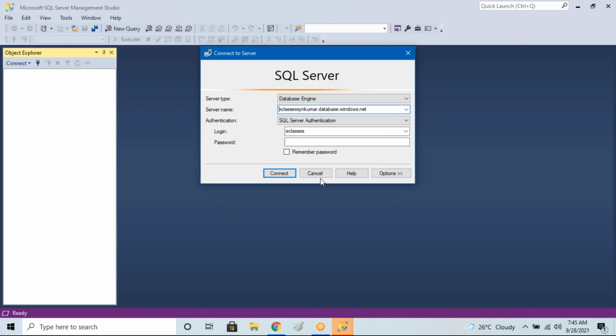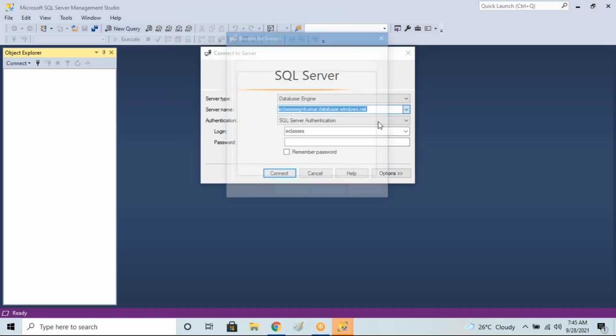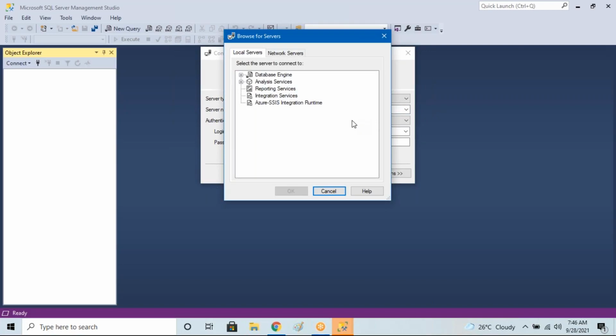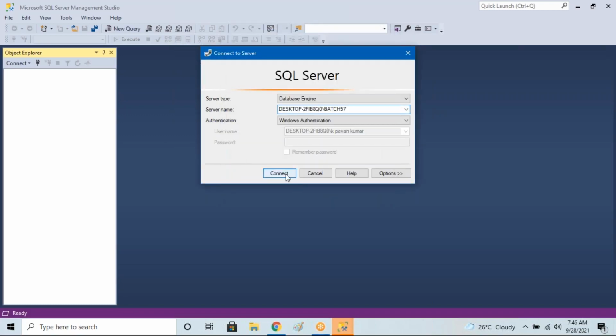Oh, wait. Go to the server name arrow mark again. Browse for more. Database engine. Click on that desktop. That is your server name. Yeah, click OK. All right, now click connect. This is our SQL Server source data warehousing.